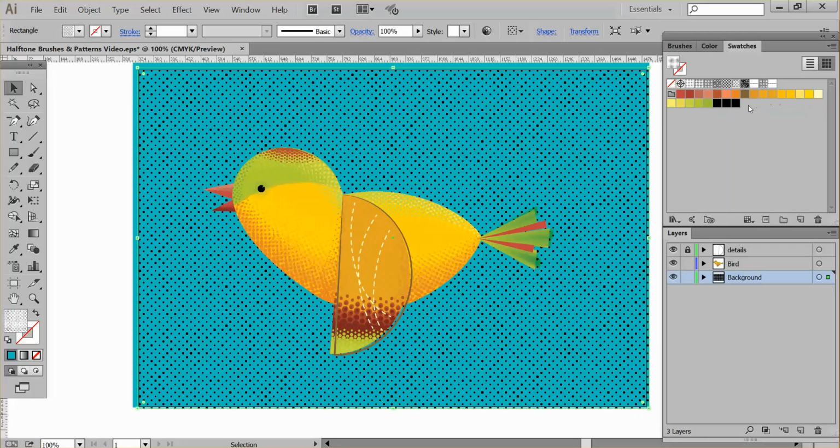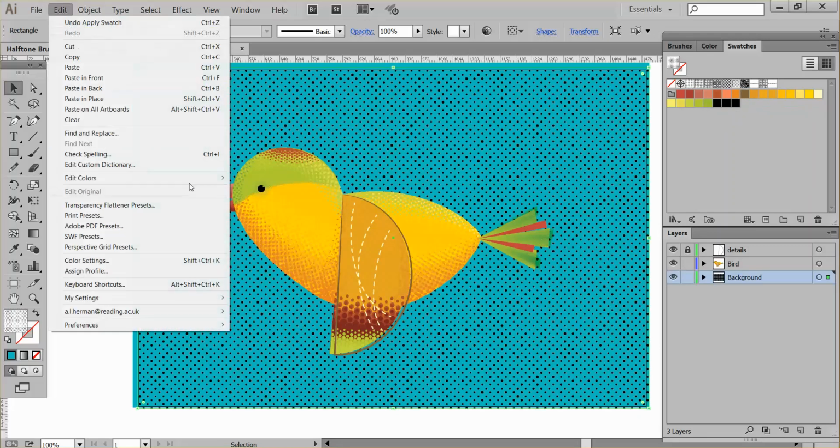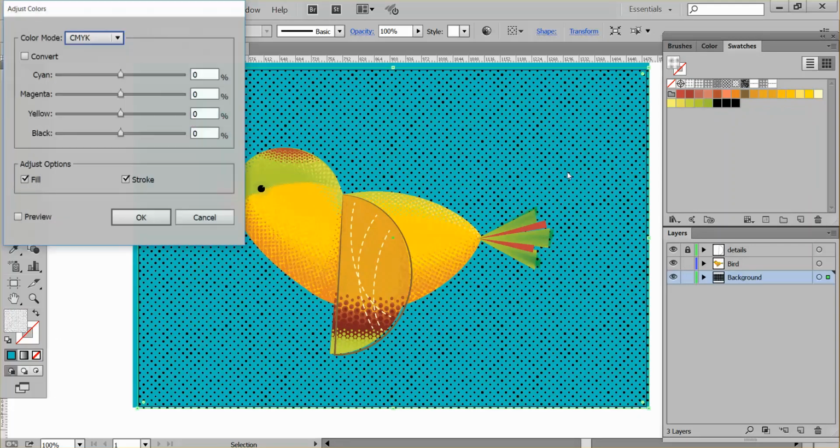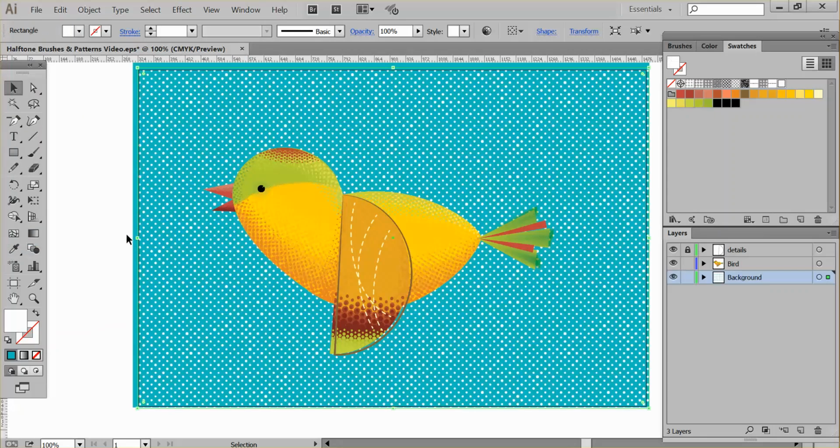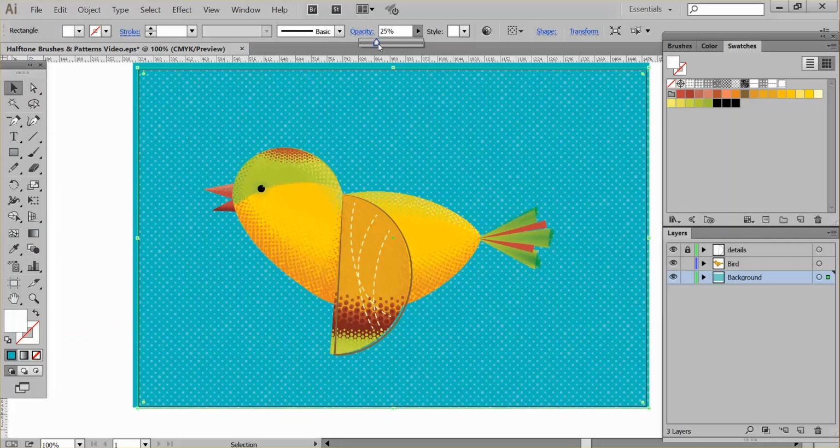Now all of the patterns are set to the colour black, and to change that, just go to Edit, Edit Colours, and adjust colour balance. Now I'd like to make this white, so I'm going to move all the sliders to 0 and click OK. And that stands out a little bit too much for me, so I'm going to adjust the opacity, and then it blends in with the background a little bit more.